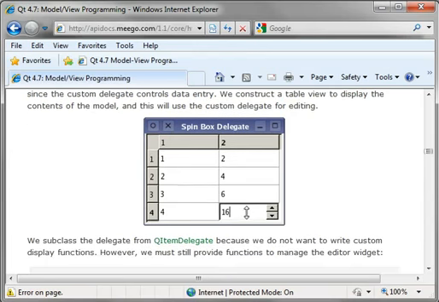But basically what a delegate is, is this little guy right here. It allows you to view and edit an item within a model, and you can decide exactly how you want to do that. What we have here is basically a model with a table view, and when it goes into edit mode, a QSpinBox appears, and you can change that to pretty much whatever you want.